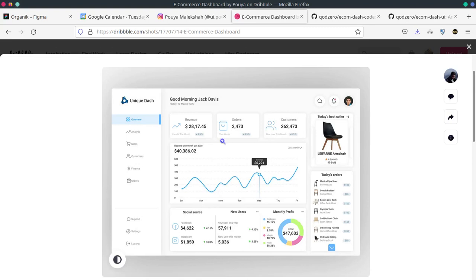Hello again, this is Sam and we are continuing on with our e-commerce dashboard here. So in this one, we want to create this action bar.